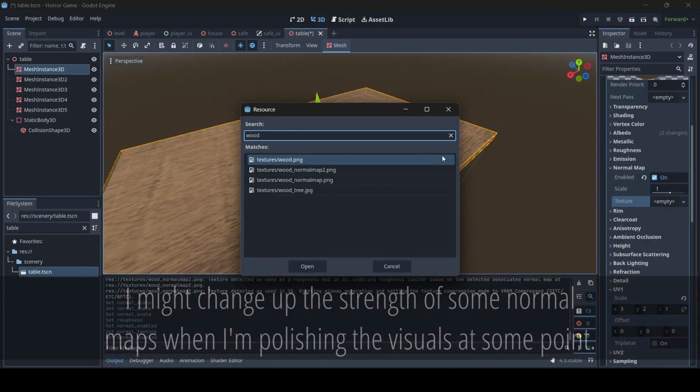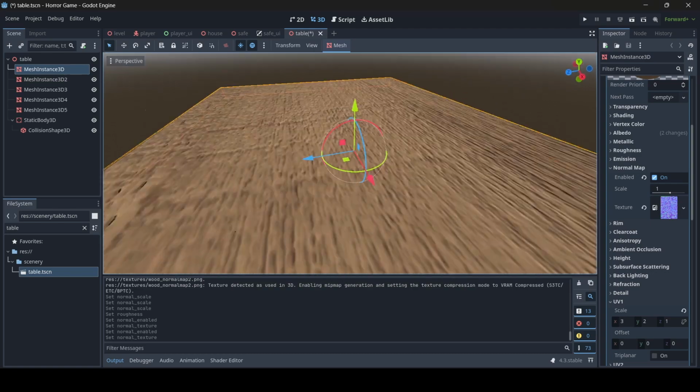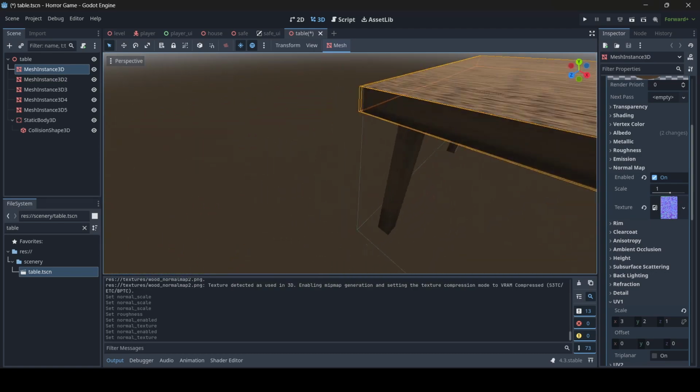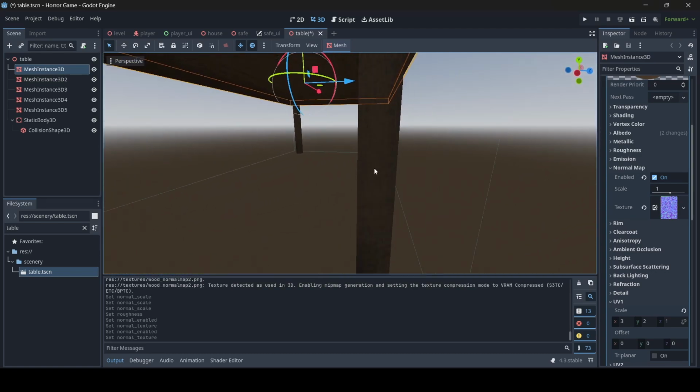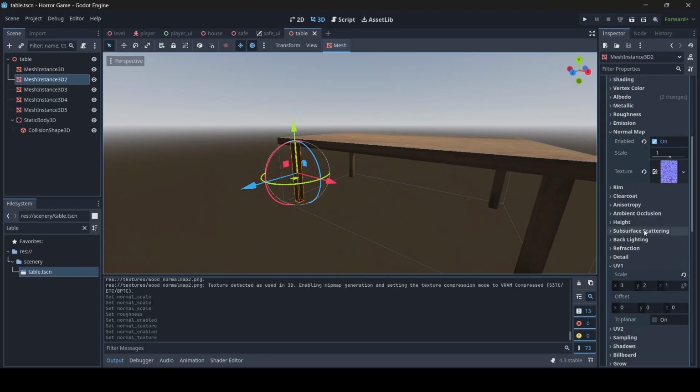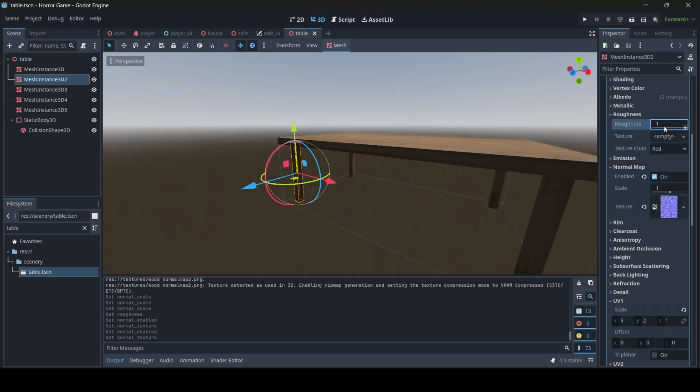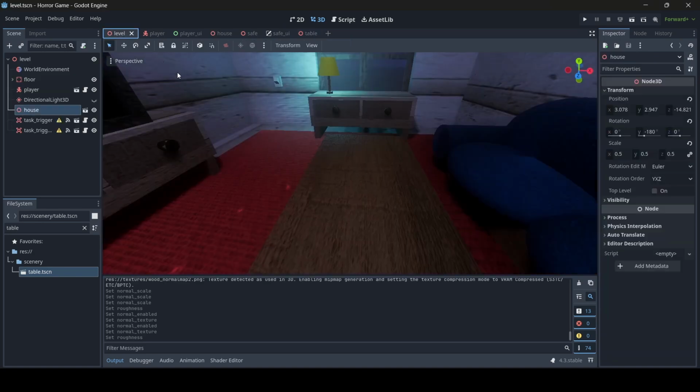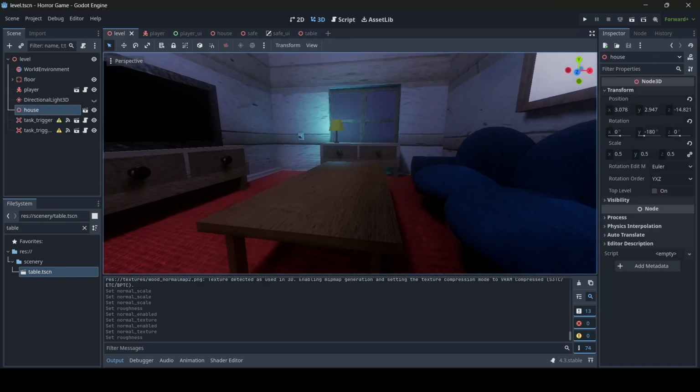And now let's go wood normal map 2. And there we go. So I think a wood strength of 1 might look fine for this. Guess we'll have to see. And let's turn the roughness down, maybe to something like 0.7. And yeah, nah, that looks pretty good.